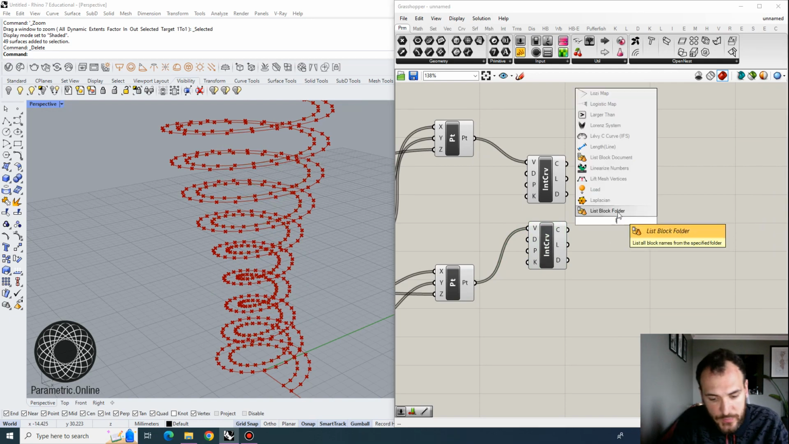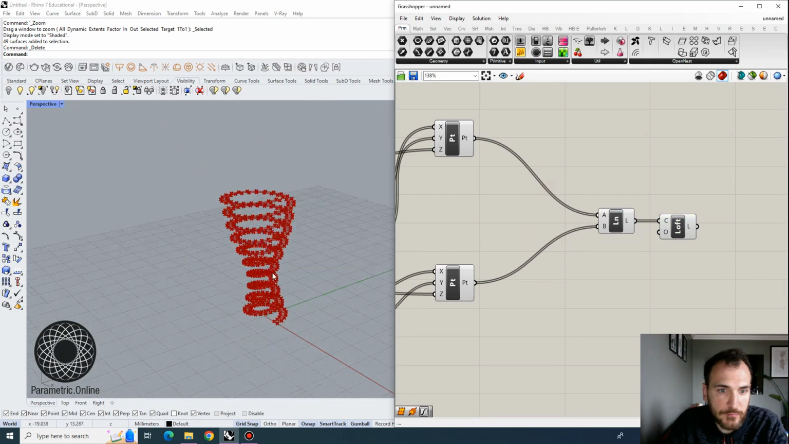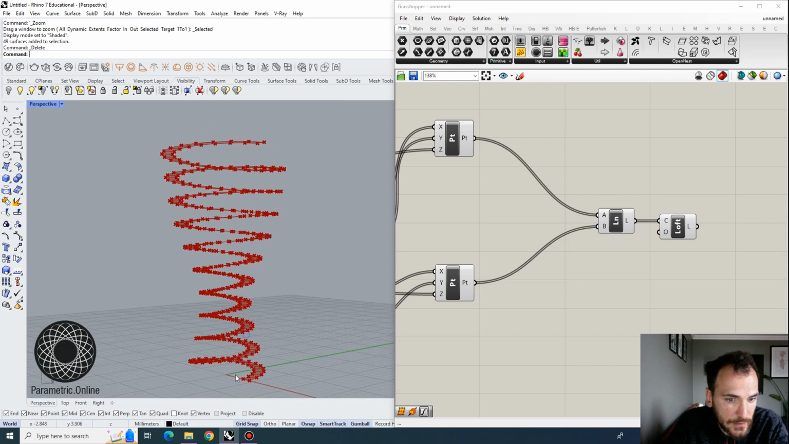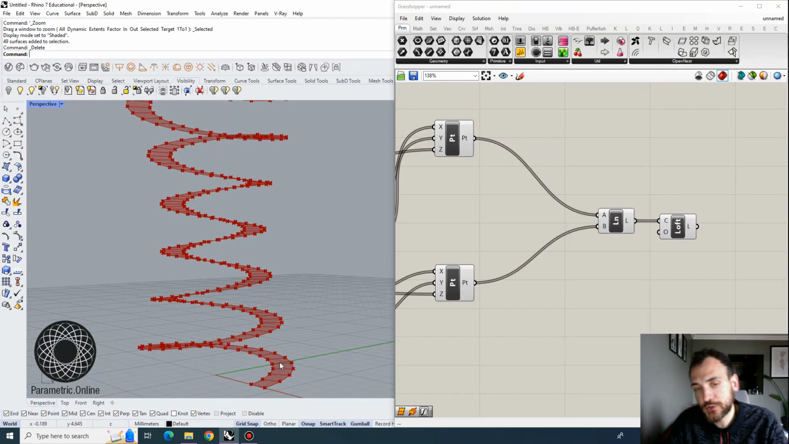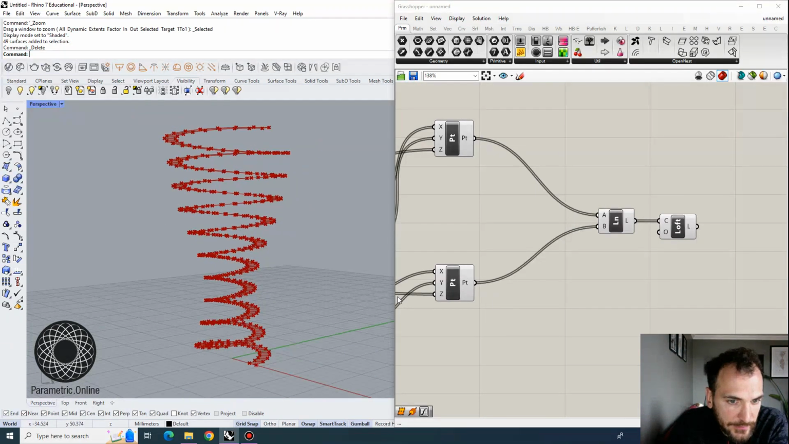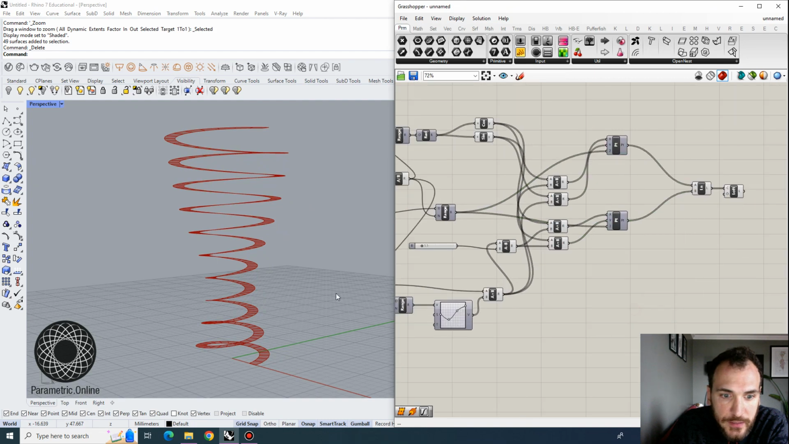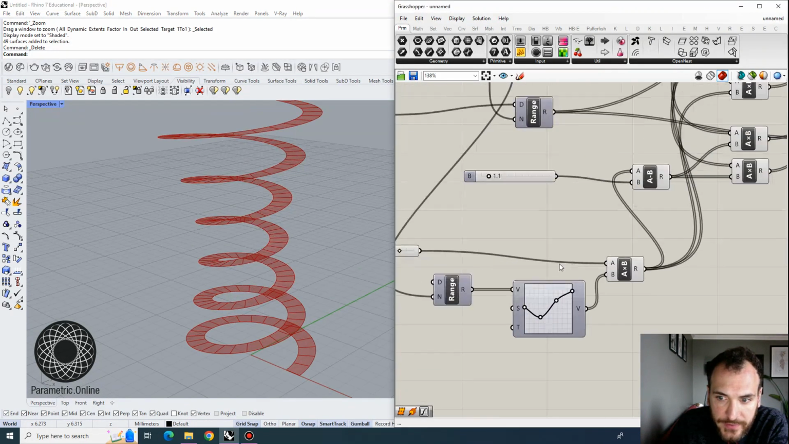We could also do it this way. For instance, we can create a line between these 2 points, and we can just loft these lines. That would actually make this a lot better. You can see, when I lofted these curves, the inner curve is actually shorter, so it's kind of creating a twist when we directly connect them. So this is the spiral that we are going to work with.